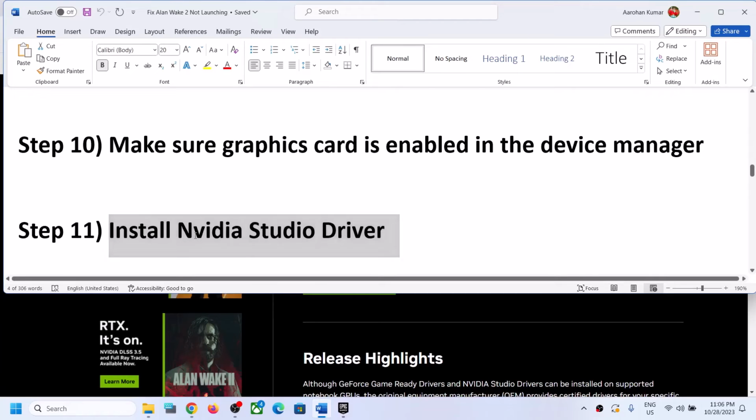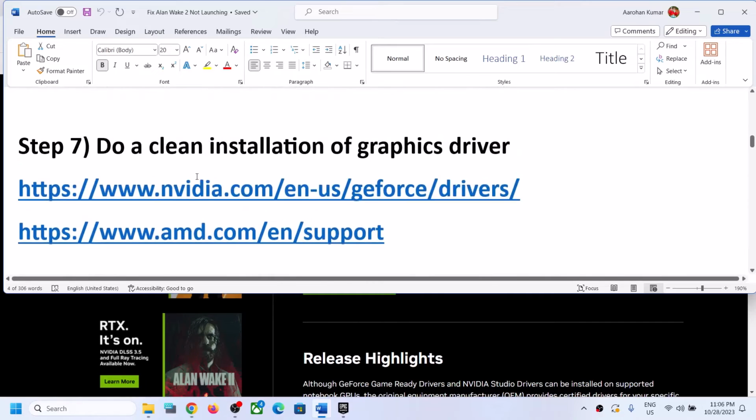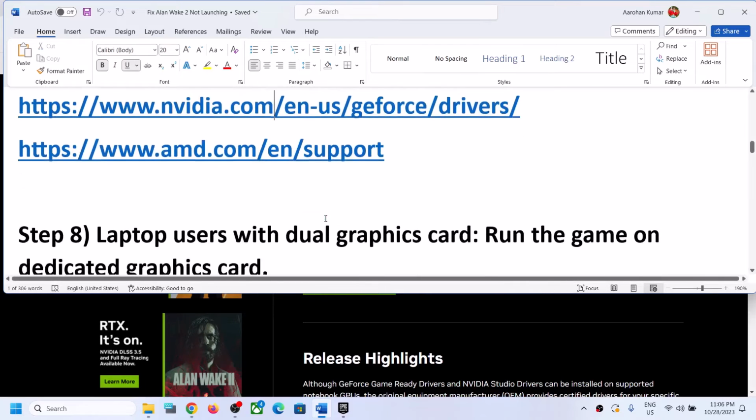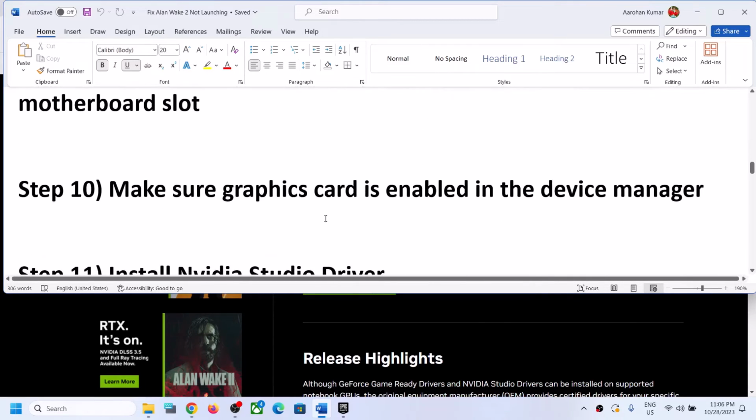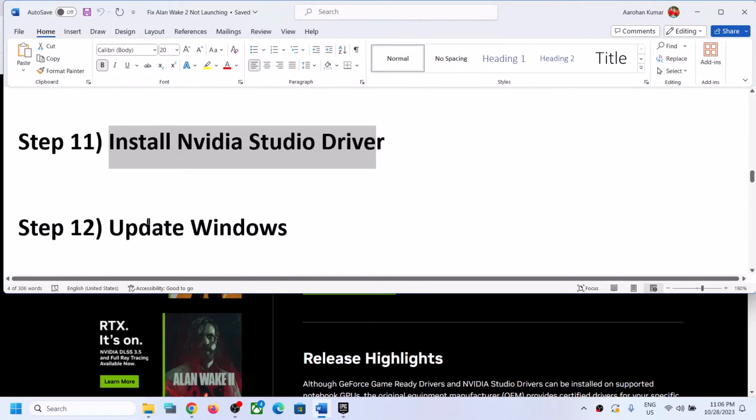Now, if you're still facing the problem, in that case, you can do a clean installation of your GeForce Game Ready driver. So you can go to the website once again and then install the normal GeForce Game Ready driver. Instead of the Studio driver, if this is not working, you can install the normal Game Ready driver, the latest one, and then restart your computer and then launch the game.